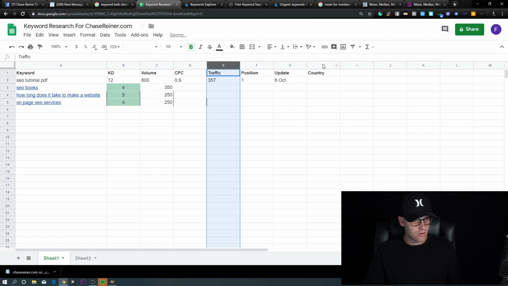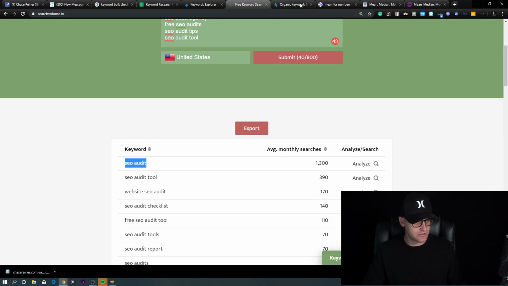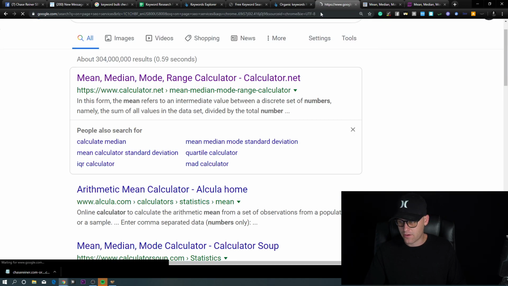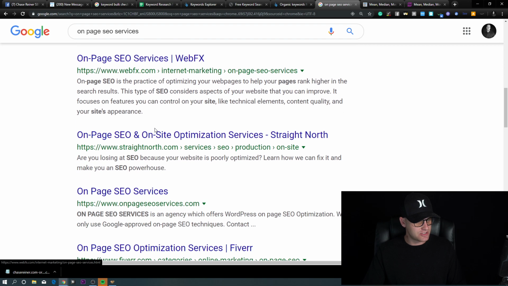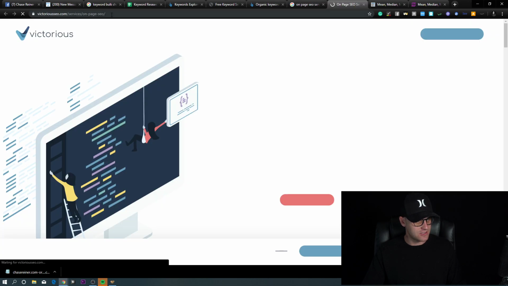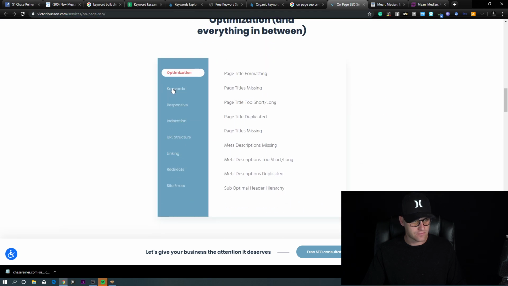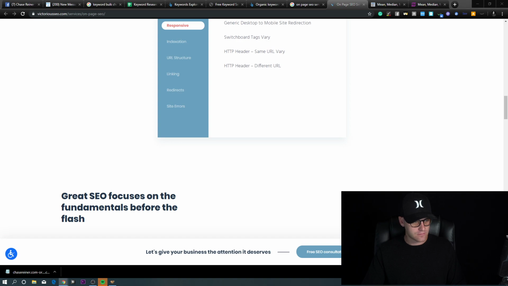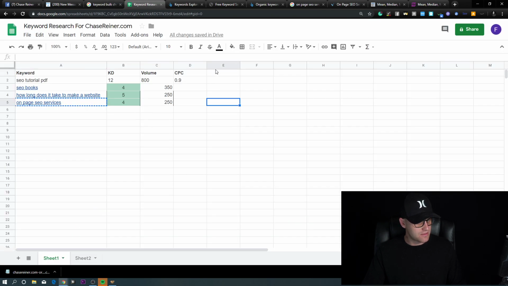Now, one thing that I always do as well with these is I make sure that this is something I want to rank. And the way I do that is I go and see what's already showing up. So I'll type something like on-page SEO services. And I'm just going to see example pages. So right now we have this page as an example page. So not too bad. And then we're just going to plug the example page in here.